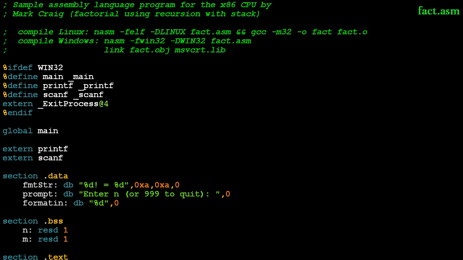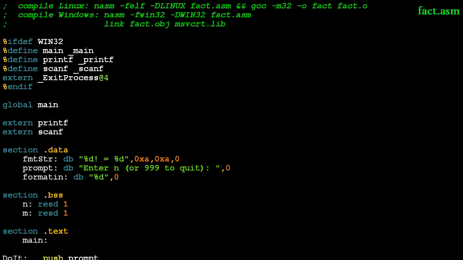GCC doesn't. The data section contains initialized variables which become part of the executable. The BSS section contains uninitialized variables which get allocated at runtime and usually initialized to zero. If you use an assembler other than NASM, your syntax is likely to be a bit different.